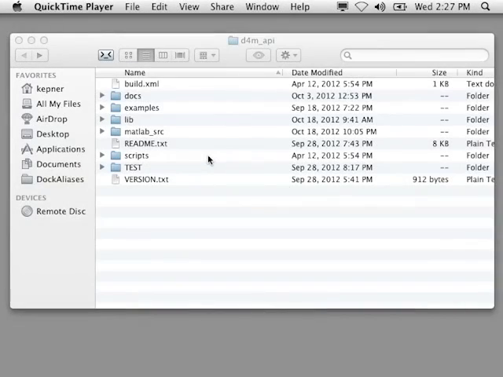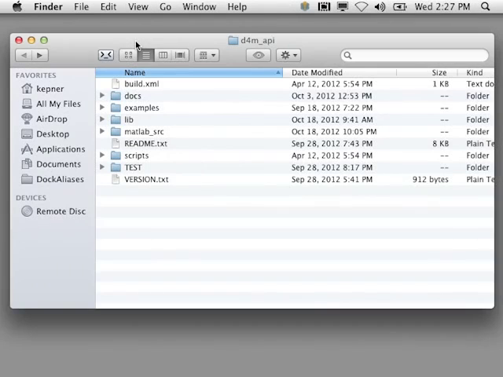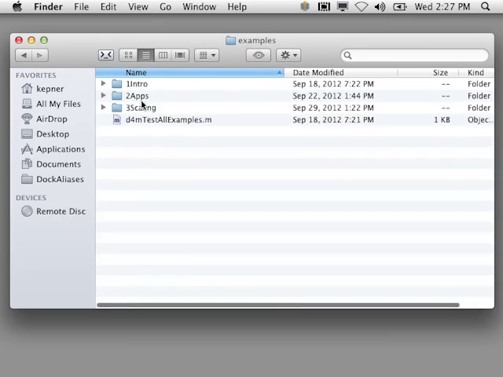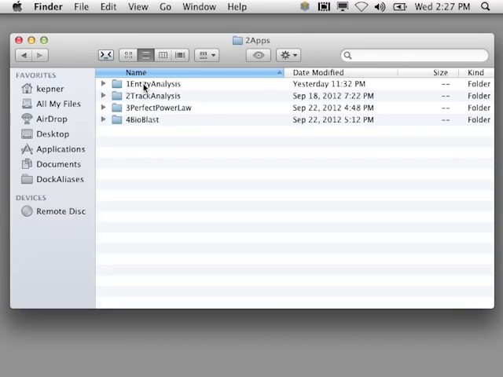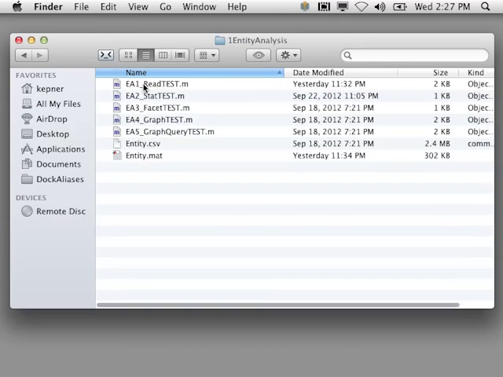Welcome back. We're now going to get into the demo portion of lecture 03. These demos are in the D4M API directory, in the examples. We've moved on from the intro into the applications, and this one deals with entities extracted from this data set. So we go into the entity analysis directory and start my shell here.